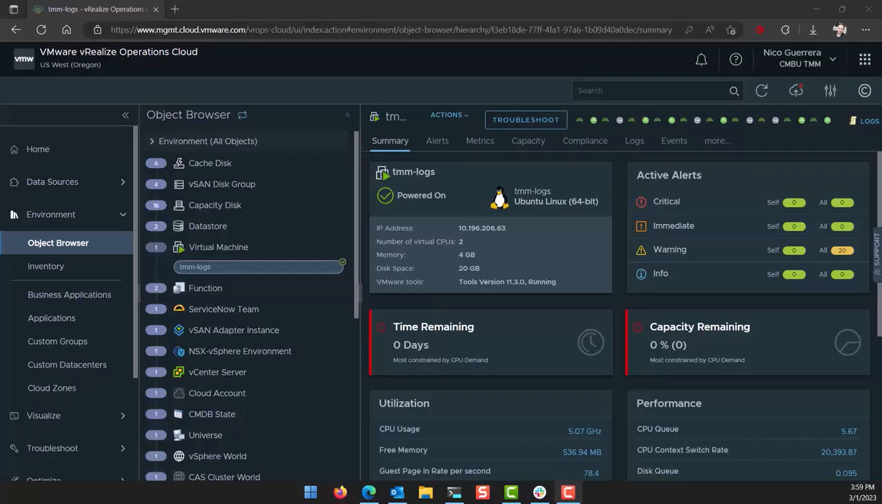Hello everyone. In this video, we're going to do a quick demonstration on how VMware ARIA Operations, formerly VMware vRealize Operations, and VMware ARIA Operations for Logs, formerly Log Insight Cloud, can work better together to help you troubleshoot and find issues in your environment via metrics and logs.